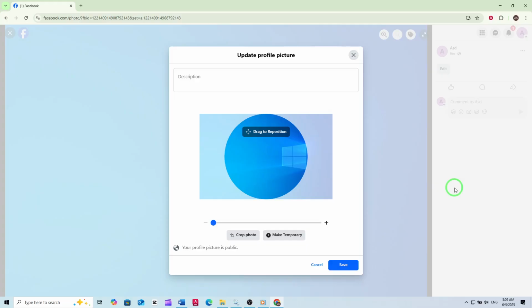and professional. After selecting Make Profile Picture, Facebook will open an editing window. Here, you can adjust the cropping, zoom in or out, and reposition the image so your new profile photo looks just right. Take your time to make sure your face or logo is centered and clear. Once you're happy with how it looks, click the Save button.